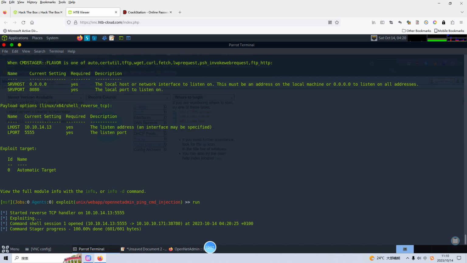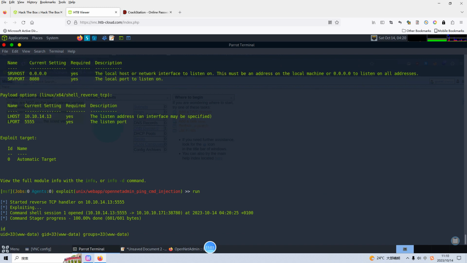We can run a command like id, but this shell session is not stable. We need to spawn a new one, and you can get that from Pentest Monkey. You can try different ways like netcat, but netcat cannot work in this case. I'd like to use Python, but of course we need to check the version of Python.